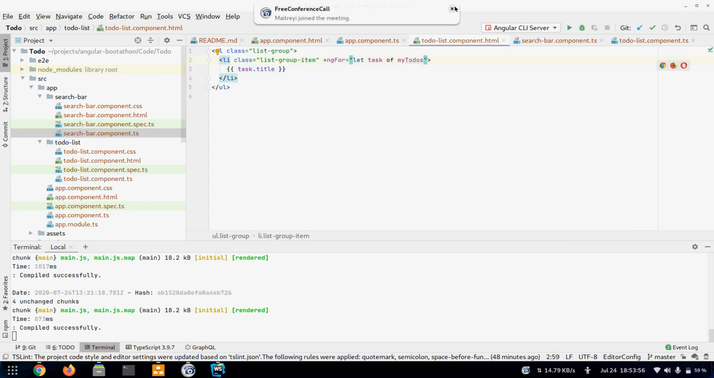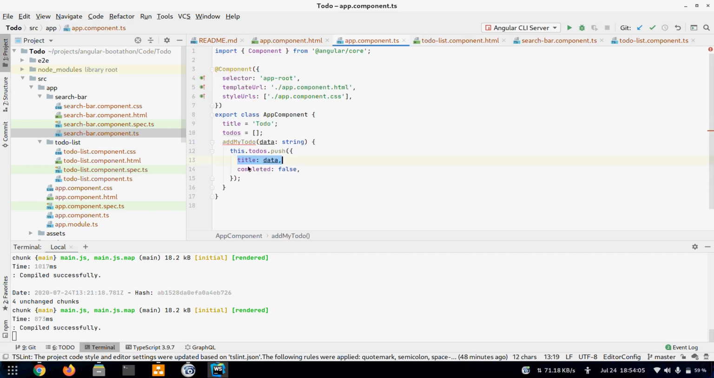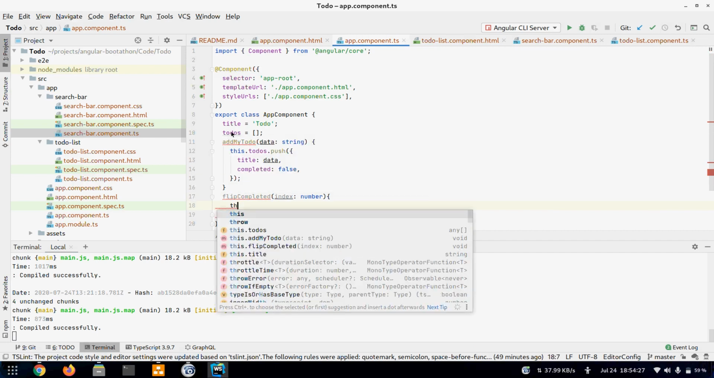Okay, so now whenever we click the element, we want its completed property to be flipped. Like if it's true, then it should be false, and if false, then true. So we'll add a method like flipCompleted. It will receive an index that will be of type number, and we'll just flip our todos.